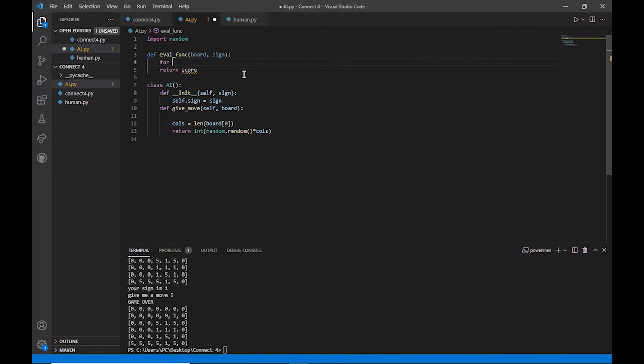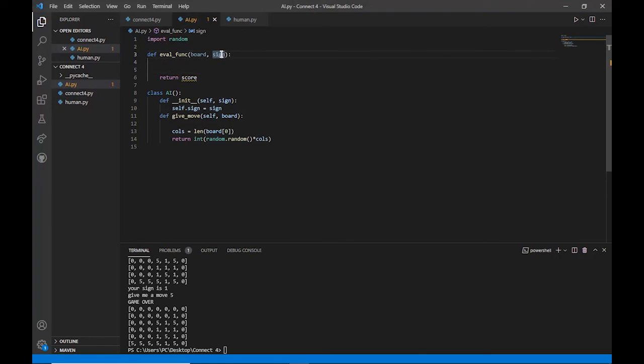So maybe you go for every row in board. Then you go for anything in a row. In the row, we're going to calculate how many elements with the same sign are next to each other. But I'm going to invite you to do that, and then next week we're going to continue off from here.